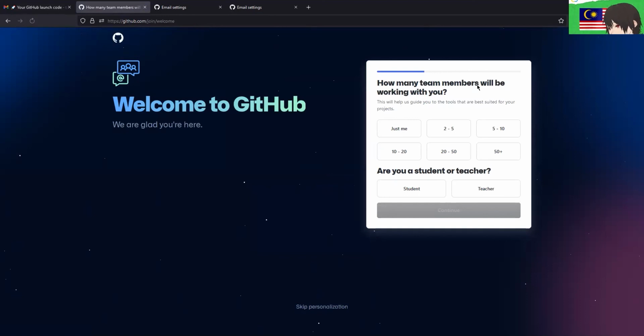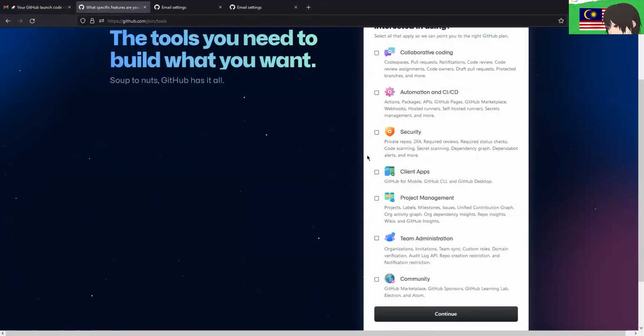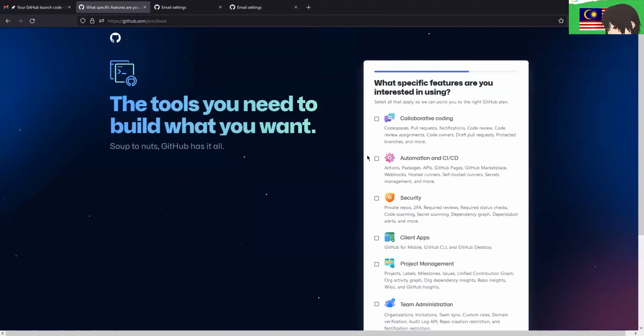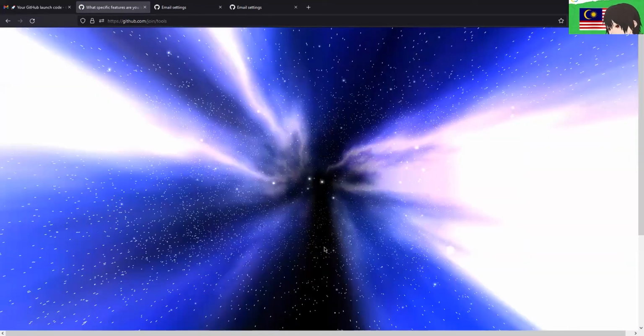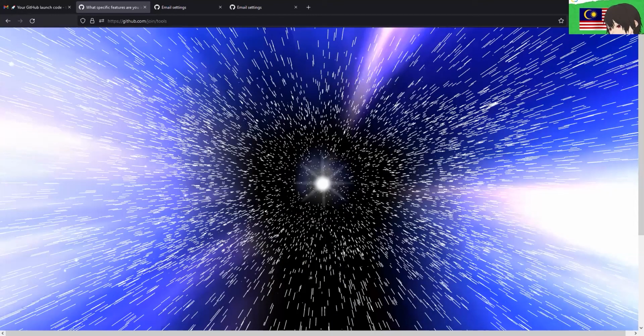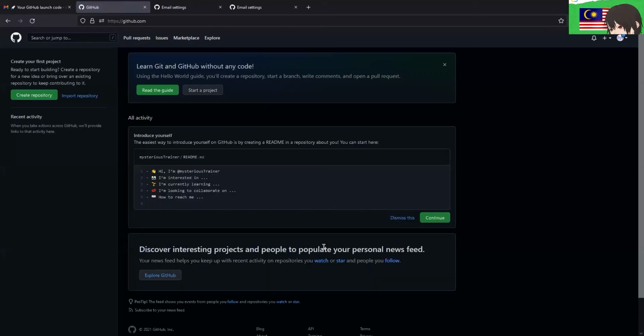How many team members will be working with you? And this one is better to put just me, and this one put student. And then this is the specific feature you'll be using. This one is up to you. It's just a personalization. You can just skip it for now actually. And ooh, Galaxy. Now your dashboard. And there you go. That's your GitHub.